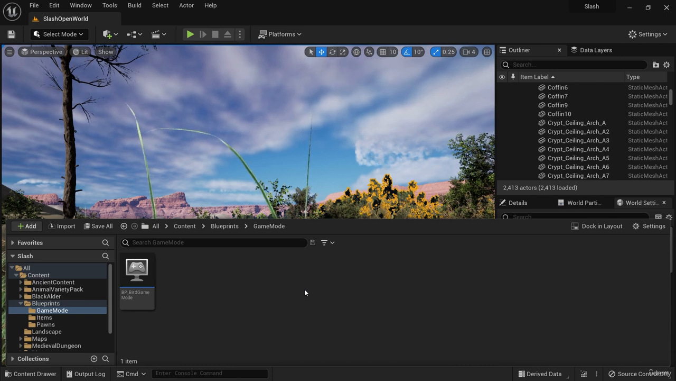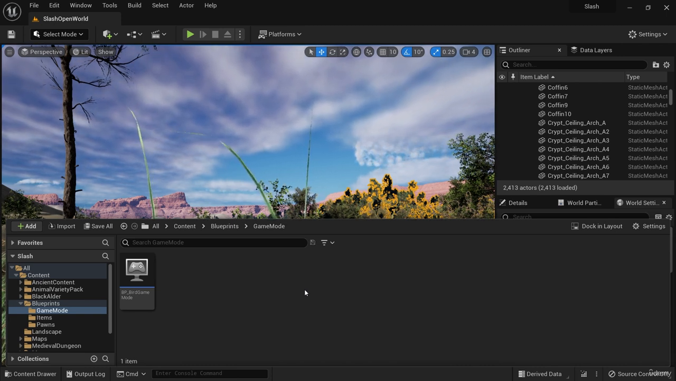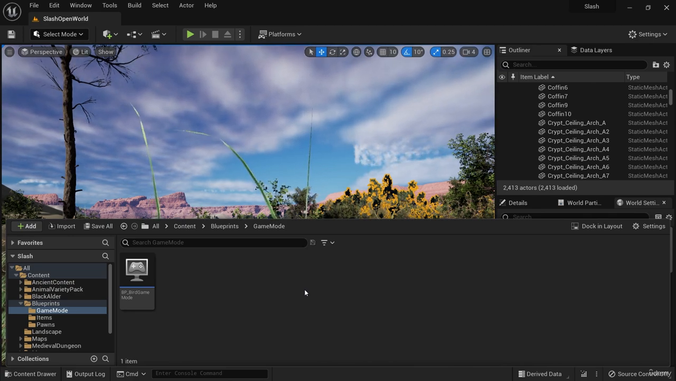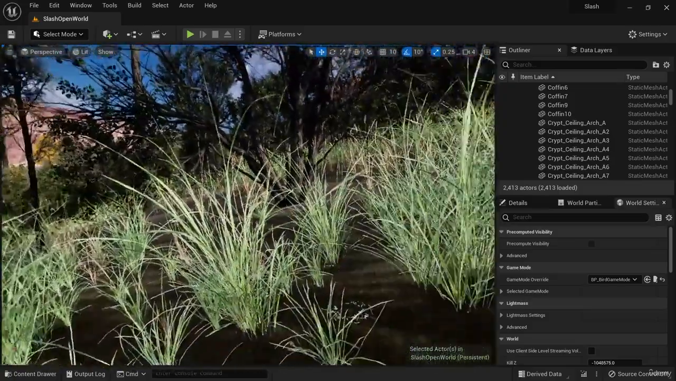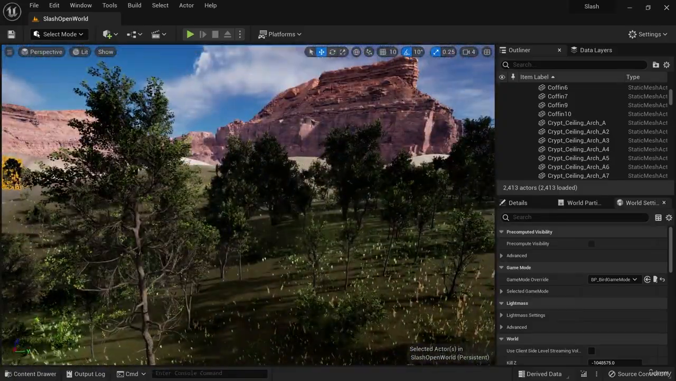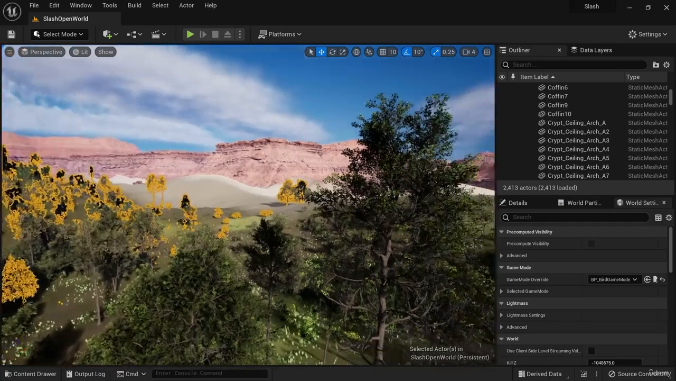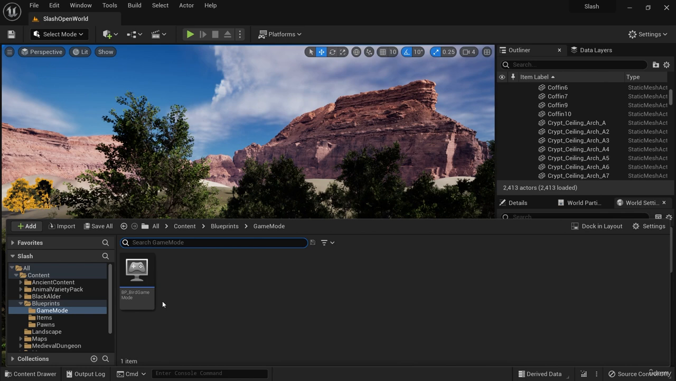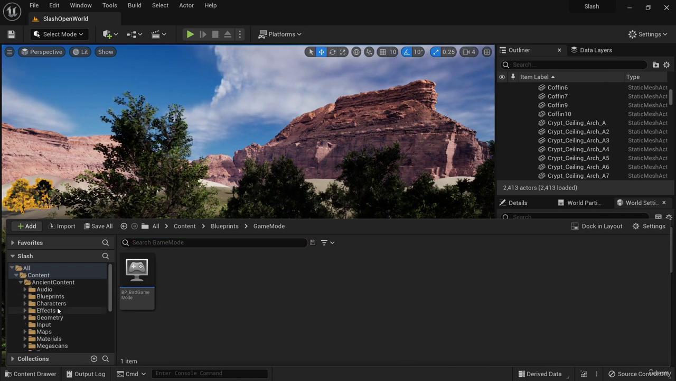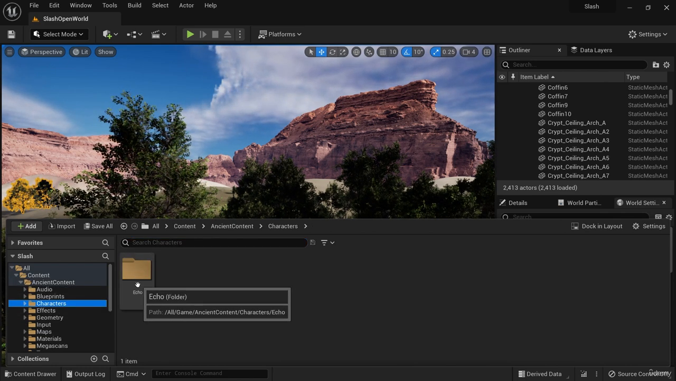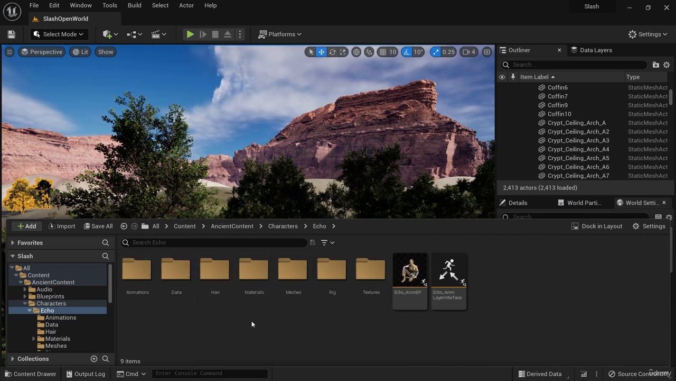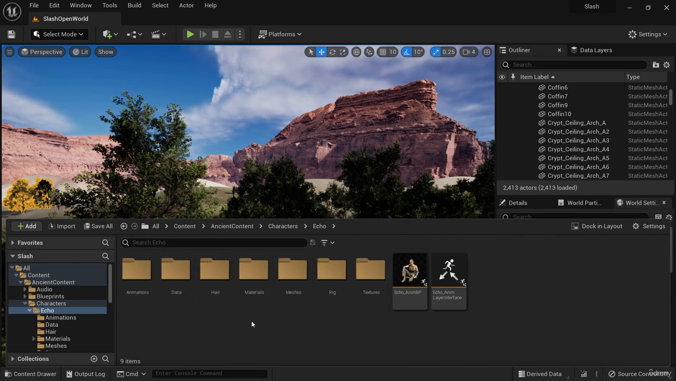Now, that means we need a mesh, particularly a skeletal mesh that we can use, and it helps if we have animations because we don't want our character to be static. Now, we did import some content into this project, and these large cliffs came from the Valley of the Ancients demo project, and when we migrated some of those assets over, you may have noticed that the Ancient Content folder has a Characters folder, and inside of it is the Echo folder. And if we double-click on the Echo folder, we have assets related to Echo, who is a character created for the Valley of the Ancients project.